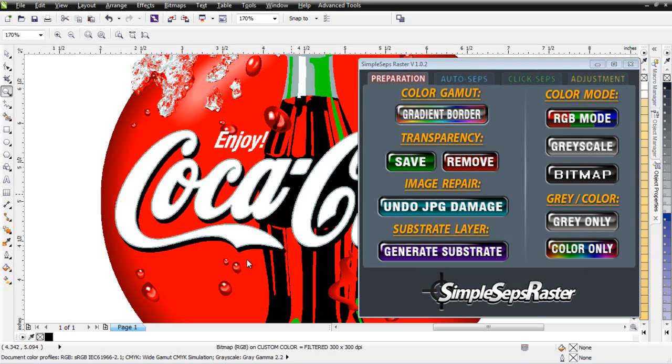SimpleSeps Raster Sneak Peek 4, and actually I was going to stop at 3, but we've added so much new functionality and we've had so many questions that I just want to give you another sneak peek here so you can be updated as to what will be coming out in the next update for SimpleSeps Raster. We've really taken this as far as we can take it as far as one upgrade. You're going to see a massive amount of new functionality and ease of use built into this update.